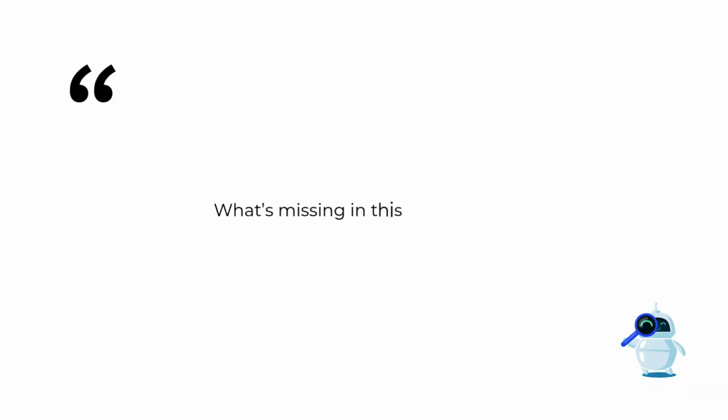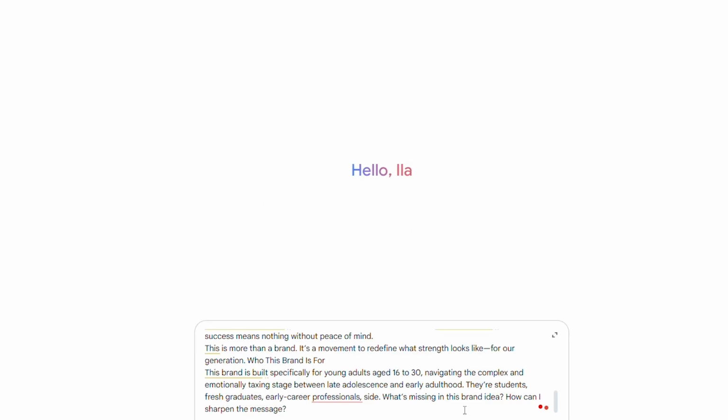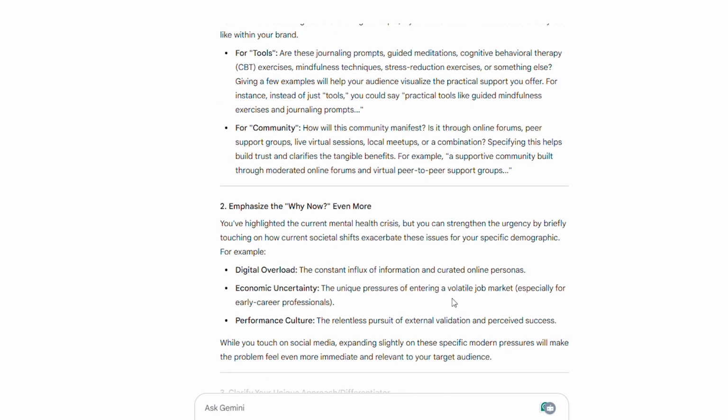Now, here's the interesting part. Copy all of these results, the draft itself, go to Gemini and ask Gemini what is missing in this brand idea and help me sharpen it. Gemini will give you instant reply that you can actually act on. But why can't we just do everything in ChatGPT without going to Gemini? That's a smart question. And the answer lies in leveraging diverse AI perspective.